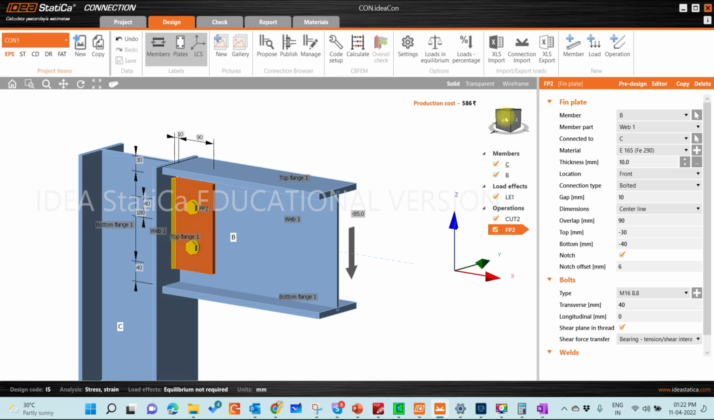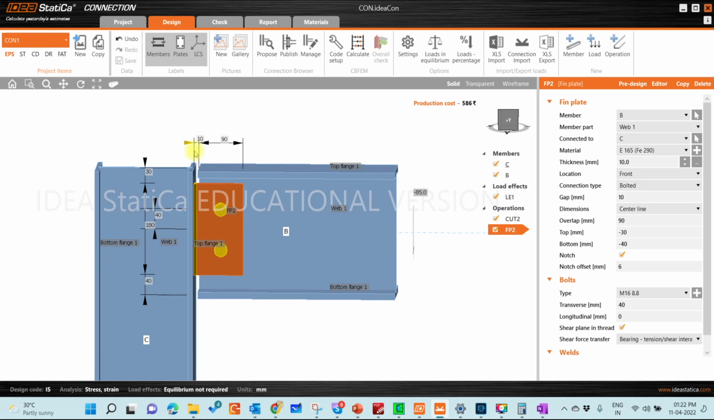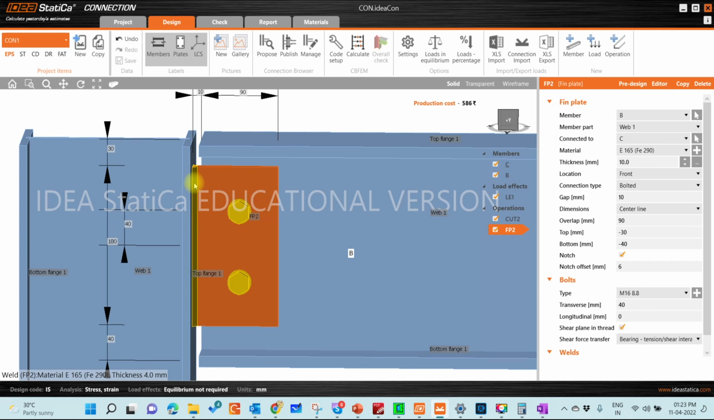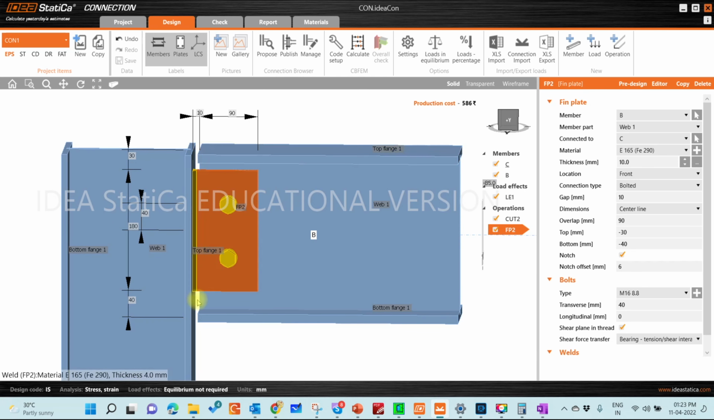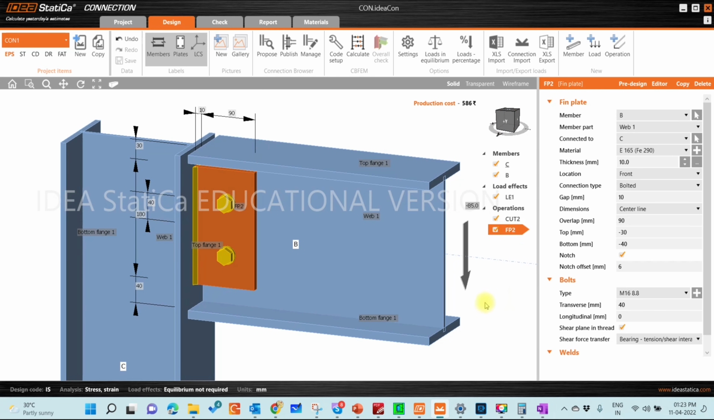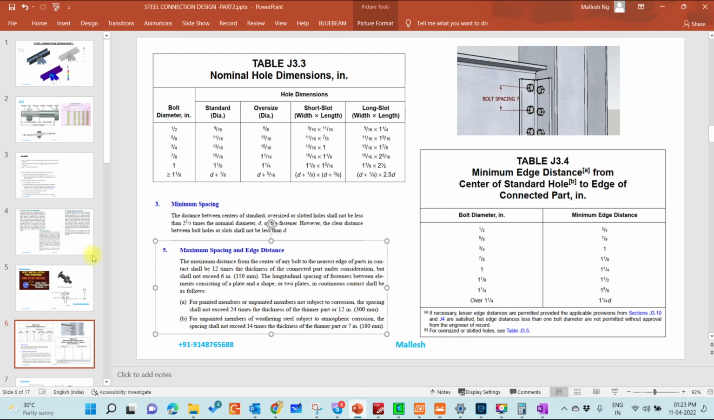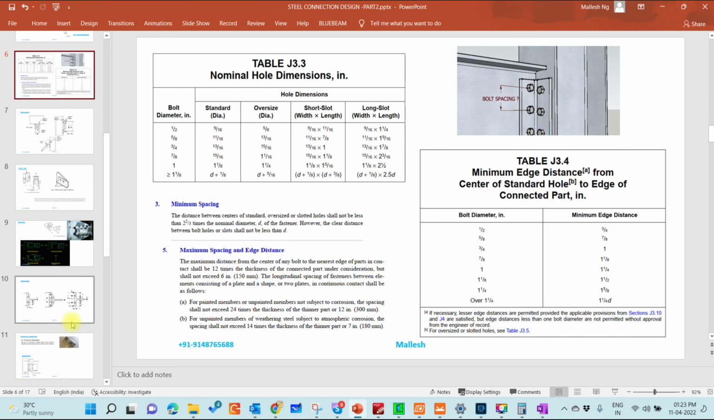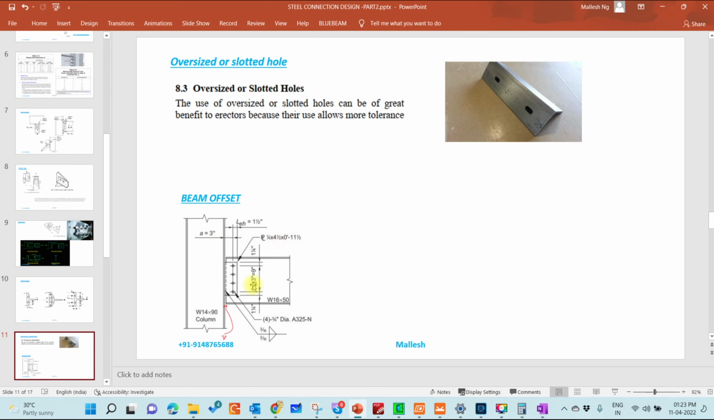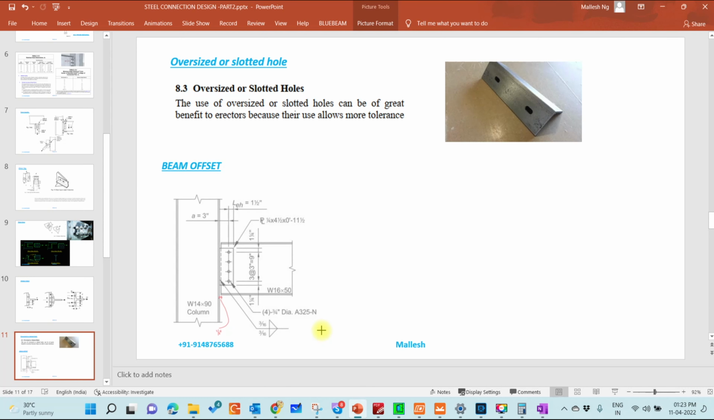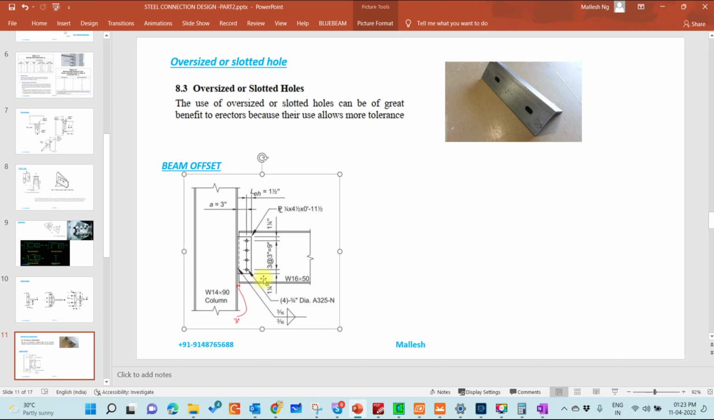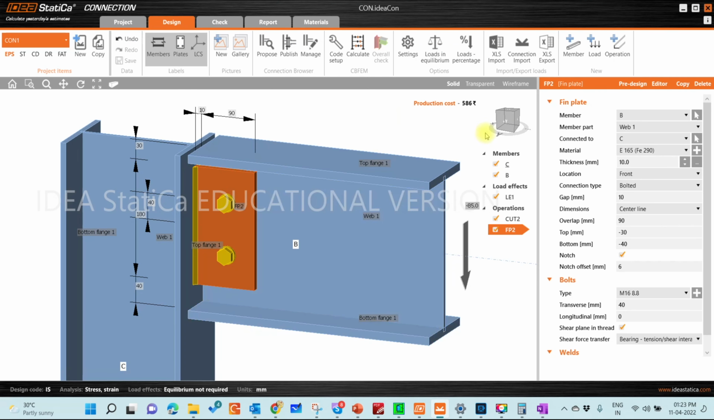As you can see here, we have provided an offset. For a shear connection or any kind of connection, we have to give a minimum distance from the column to the beam. This is called the offset, which I'm going to explain next. Here it is, the beam offset. For any beam you're giving, you have to give a minimum offset. As per India we follow 10 mm. As per AISC, it is half an inch, which is approximately 12 mm.